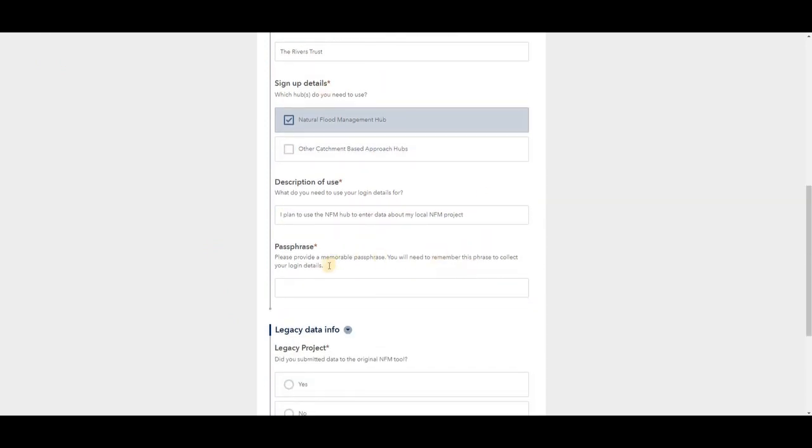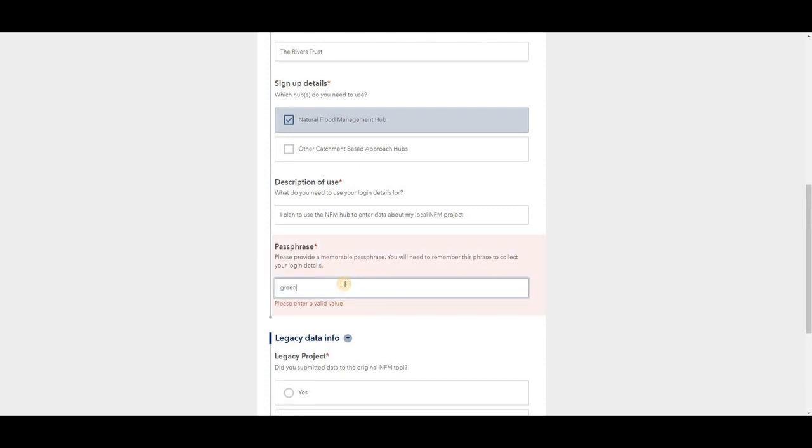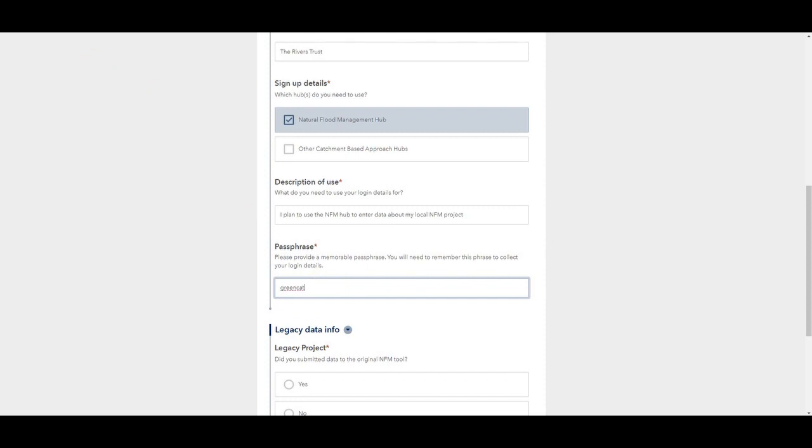You're then asked to provide a passphrase, and this phrase will be used to collect your login details. This will not be your password. It's important to make that distinction. You'll just need to use it so you can collect your login details. You could put together two memorable words such as a color and an animal or plant. So for example, here we'll just put in green cat.